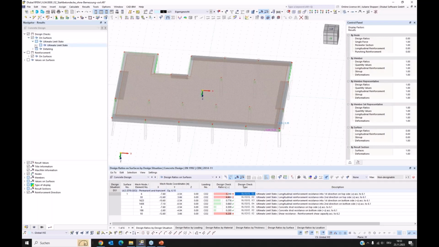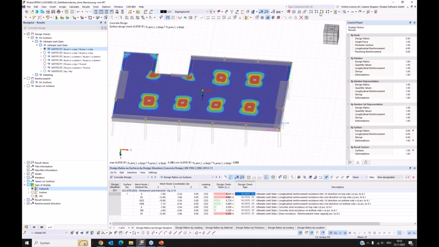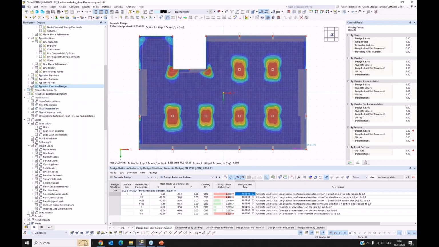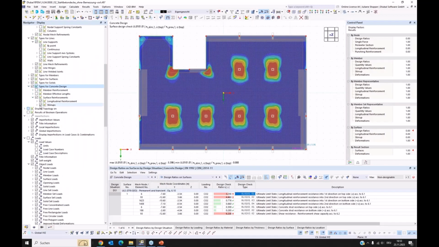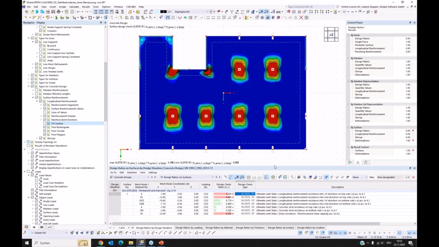It's in the ultimate limit state, and it's the longitudinal reinforcement in the first and second direction for the top side. So we can have a look at this, and I will use isobands. It's easier for us to see, and we also will hide the surface reinforcement. Okay, and go to this view.